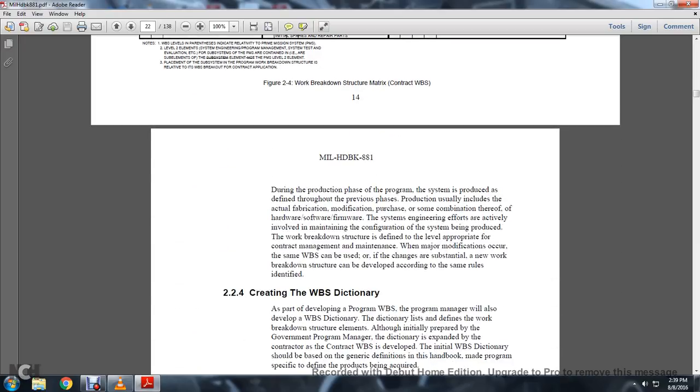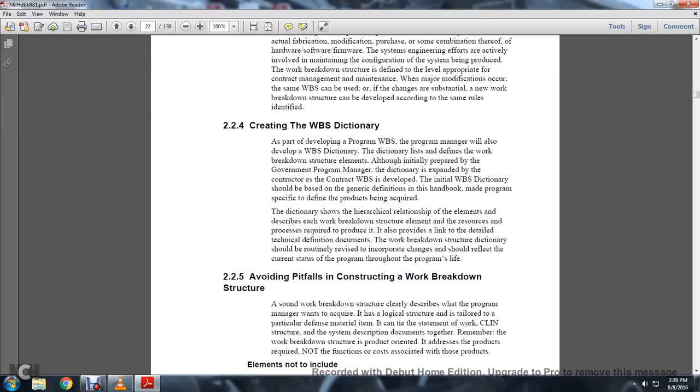During the production phase of the program, the system is produced as defined throughout the previous phase. The production usually includes the actual fabrication, modification, purchase, or some combination thereof, of the hardware and software, where the system engineering efforts are actively involved with maintaining configuration for the system being produced. The work breakdown structure is defined at a level appropriate for contracting, management, and maintenance. If major modifications occur, the same work breakdown structure can be used. If the changes are substantial, a new work breakdown structure can be developed according to the same rules identified.